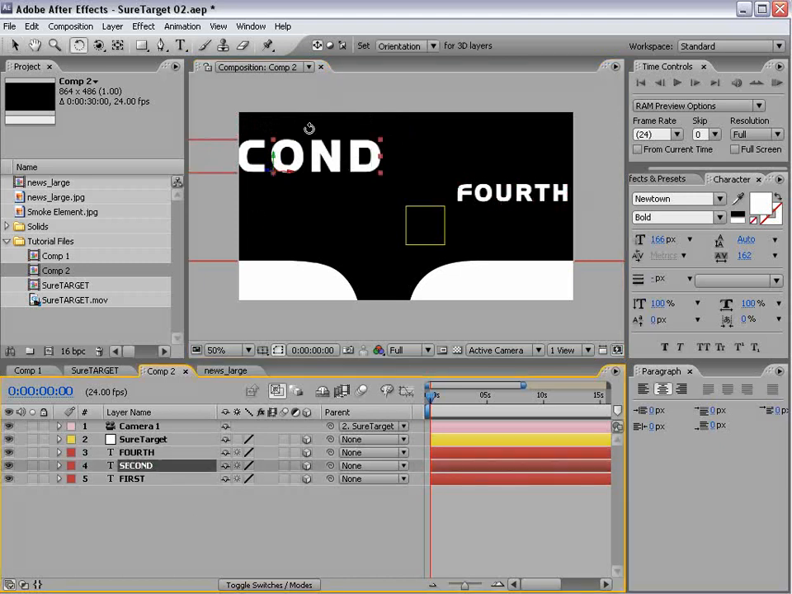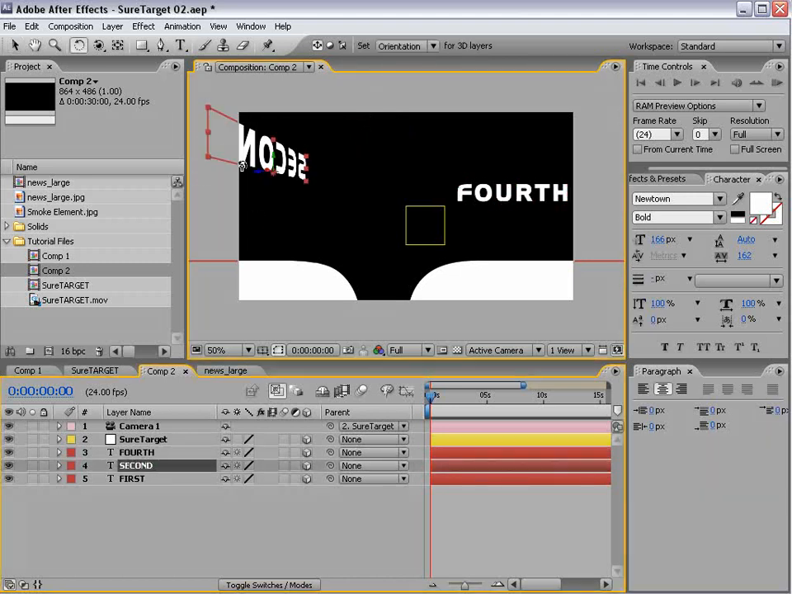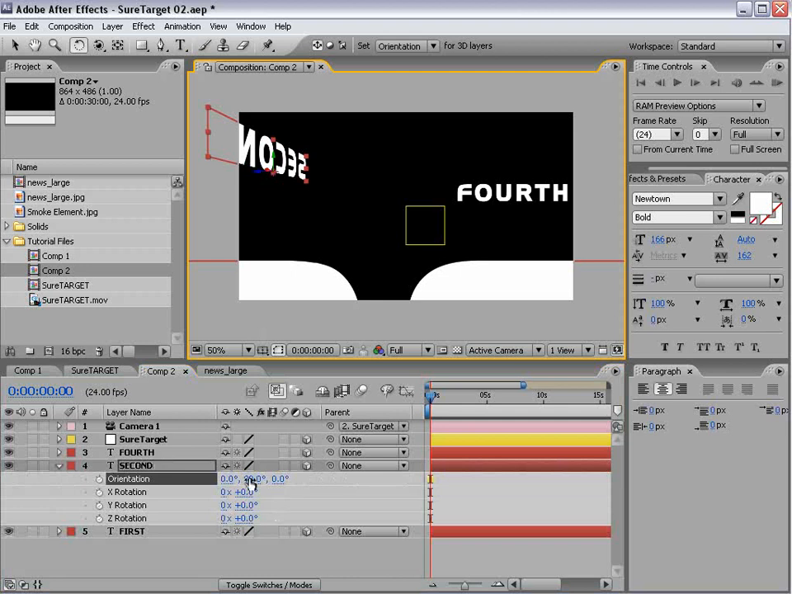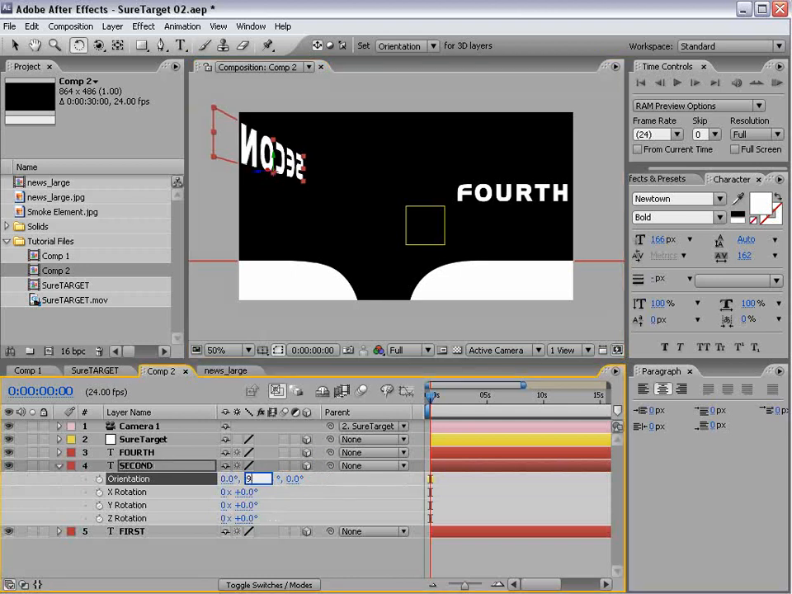And let's take the second one and just rotate it to the left. Hold down Shift so that the rotation is 90 degrees. And that way we can play around with that.